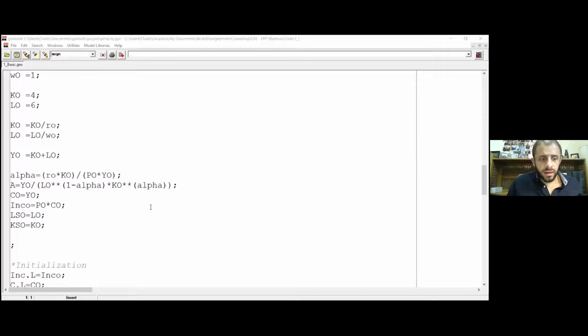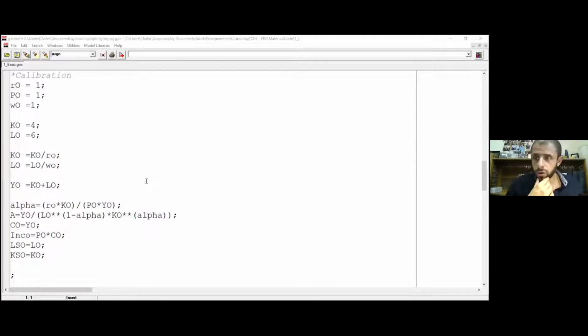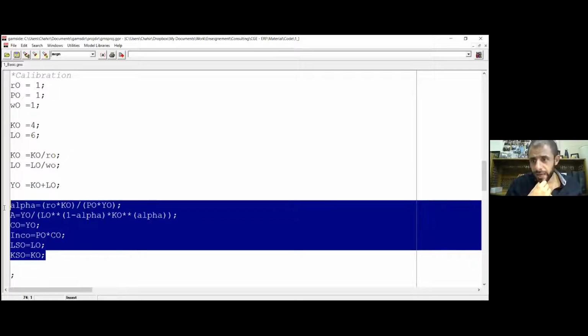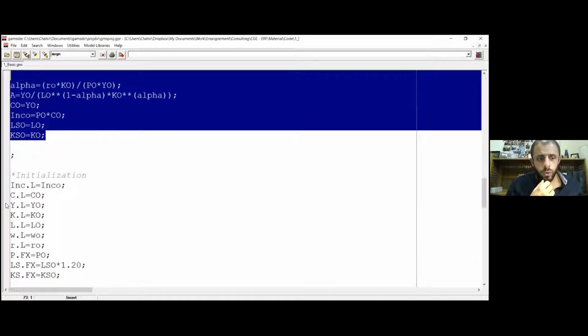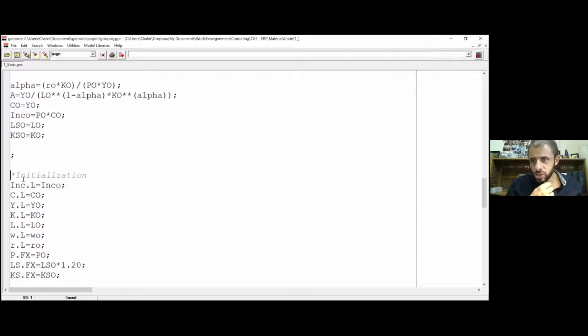And then the last step that we have to do before we run the model is the initialization. I think we stopped at the end of the calibration last Wednesday. So what we have to see now is the initialization process. In this step, we have to declare which variables are endogenous and which variables are exogenous. To do so, we add a .l beside the endogenous variables and a .fx beside the exogenous variables.